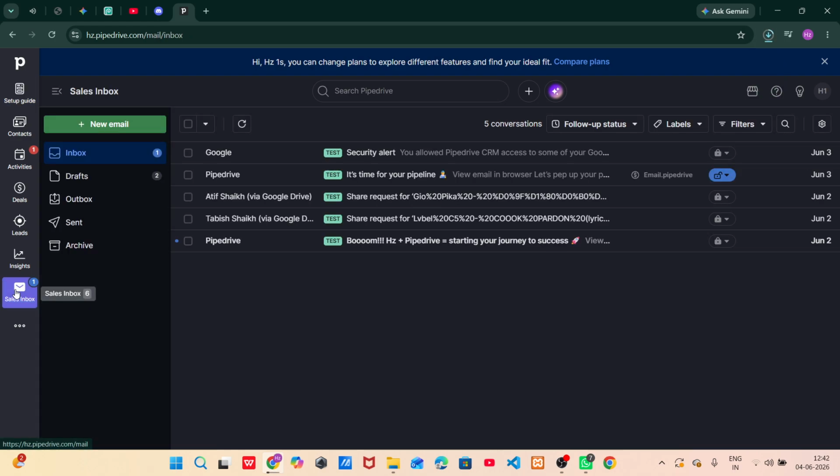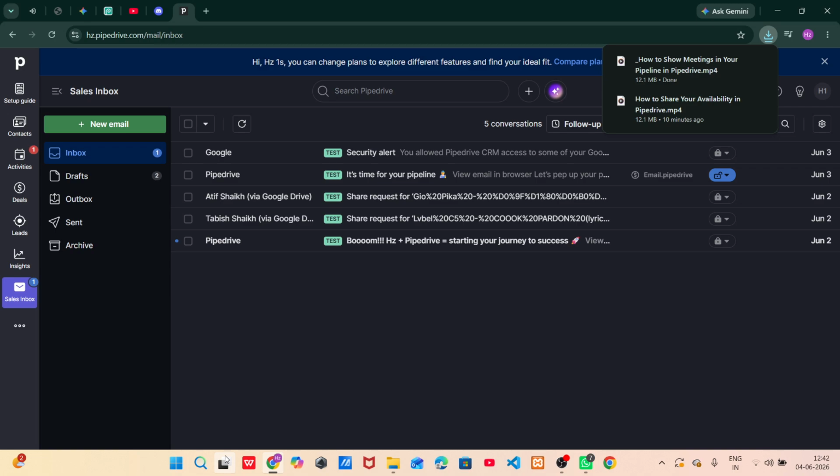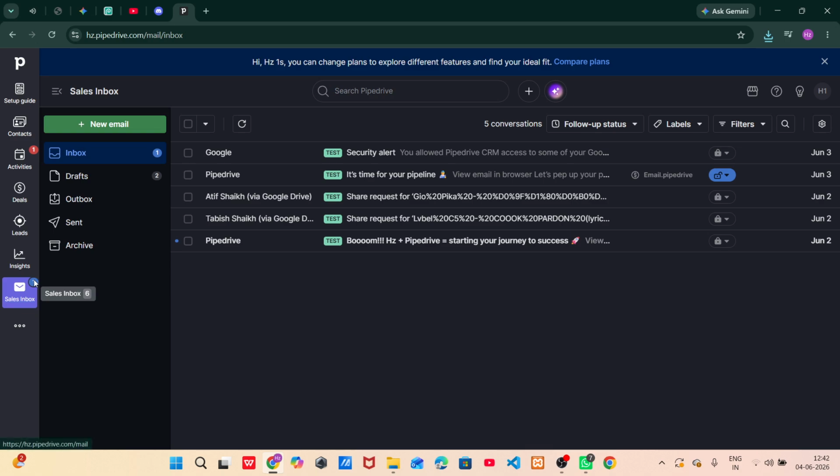First, let's navigate to the sales inbox. On the left-hand sidebar of your Pipedrive dashboard, you'll see a variety of options, but what we're looking for is the sales inbox. Go ahead and click that. This section is where you'll find all your email threads related to your deals and contacts.